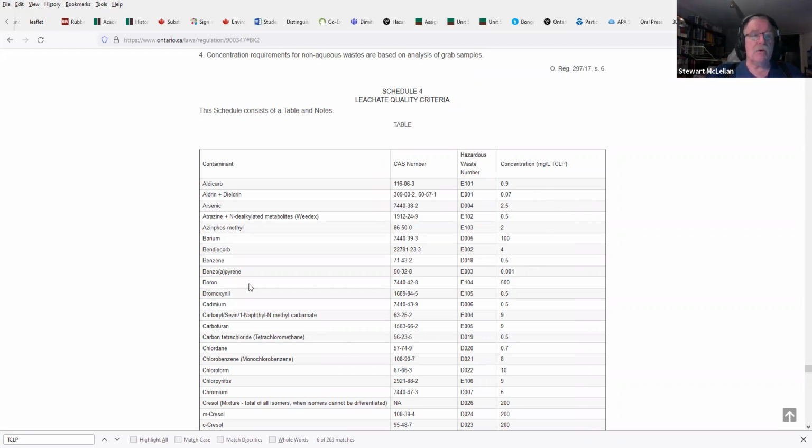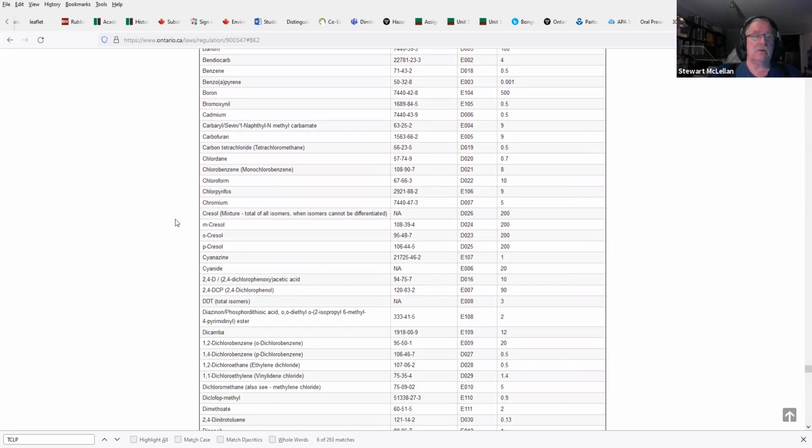If we look at boron, for example, we see that there's a value of 500 for boron. So the key to this schedule is if you do a TCLP analysis for boron and your TCLP concentration is 350, you're below the criteria, so it's not a leachate toxic material. But if your analysis result is 650, you've exceeded the concentration, and your waste is leachate toxic waste. So that is how you would use Schedule 4 to determine if you're dealing with a leachate toxic waste or not.